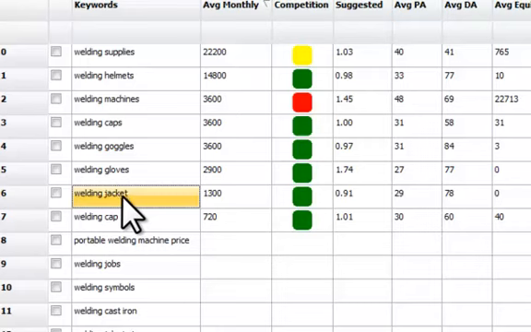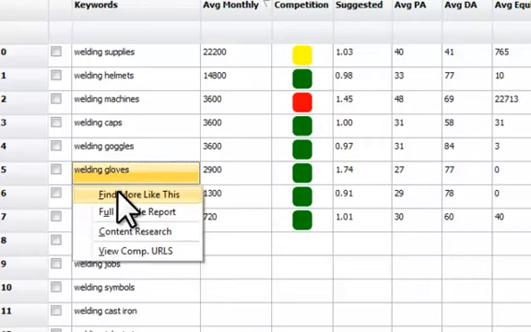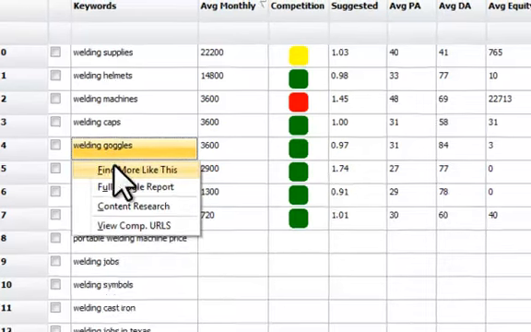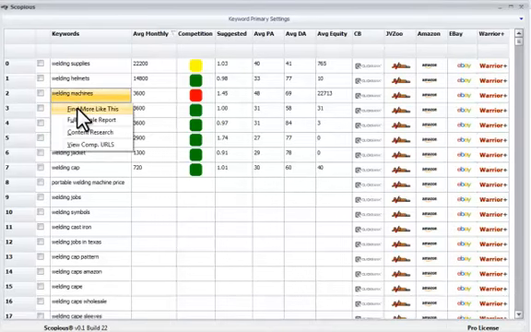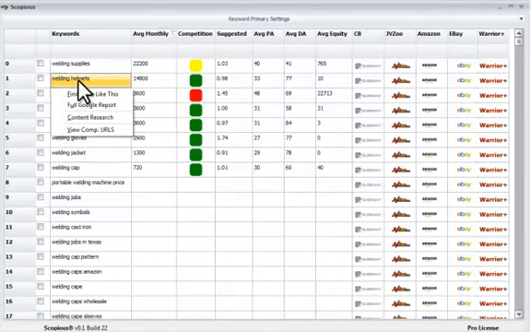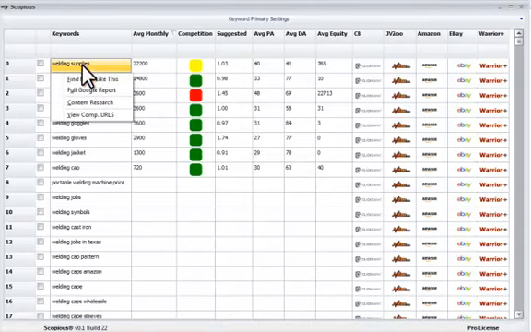And similarly, the welding jackets, find more like these. Welding gloves, find more like these. Welding goggles, welding caps, welding machines, welding helmets, welding supplies, find more like these.